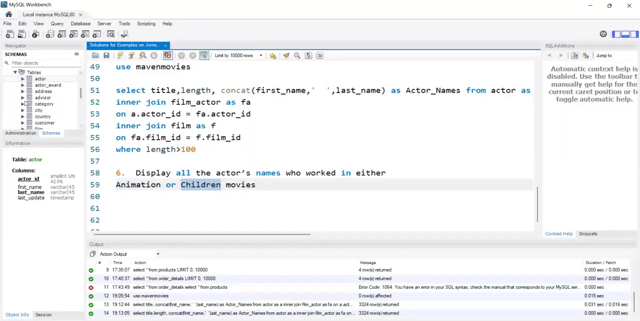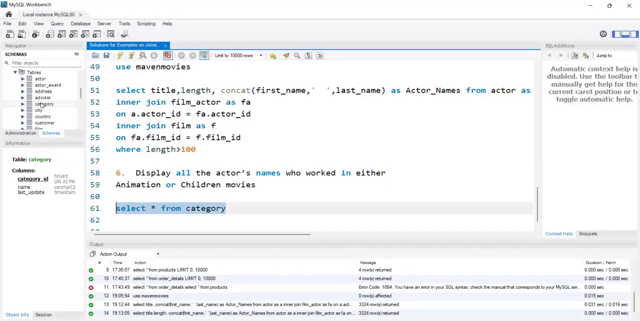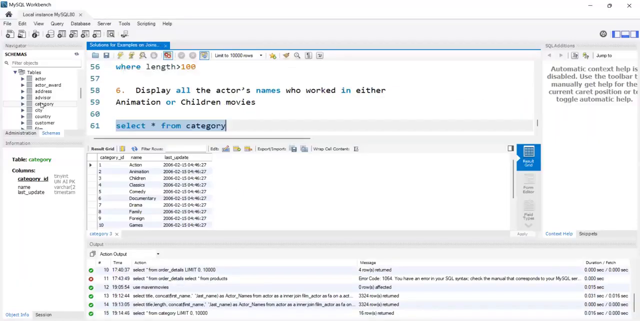We know what kind of data we have, and if we see the question, they are saying worked in either animation or children movies. In the sense, obviously, these will be the categories. We have categories here. Let me quickly display the category data first and check. See, we have animation, children here. So basically these are the category names only, correct?